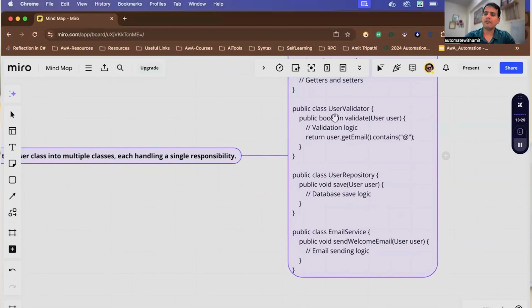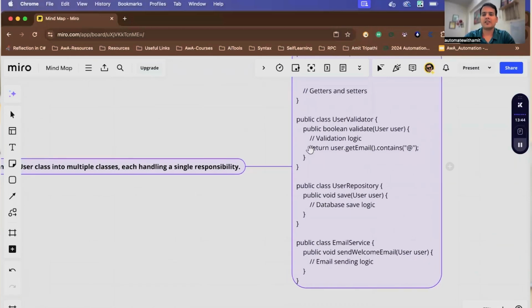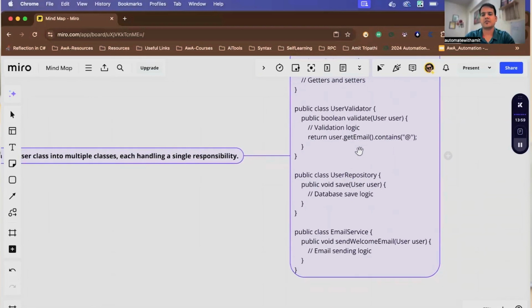So what is it going to have? It is going to have all the validation related logic. So let's suppose the user has entered a wrong email, wrong username, or something like that. This class is going to handle all those validation logic. And if something is not as per the business logic, it is going to handle all those rejections. Okay, so this user validator is now going to handle all the validation part.